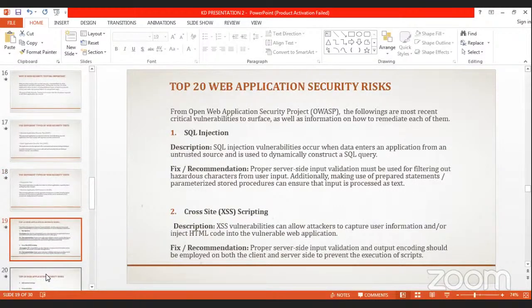So now I want to talk about the top 20 web application security risks by OWASP, that's Open Web Application Security Project.